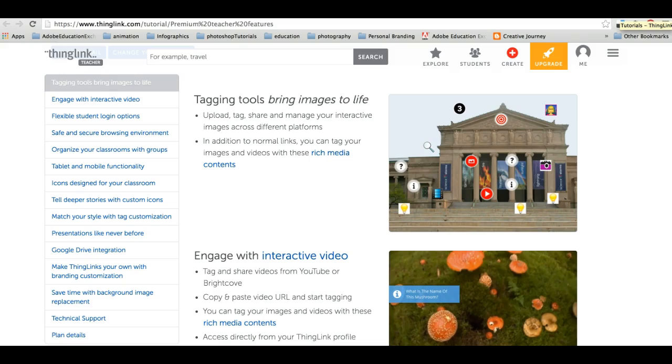You can create interactive visuals for the learners, and they can actually use it to create research for their projects, and it just makes it more interesting for them to be able to embed all this media into an image about a specific topic.